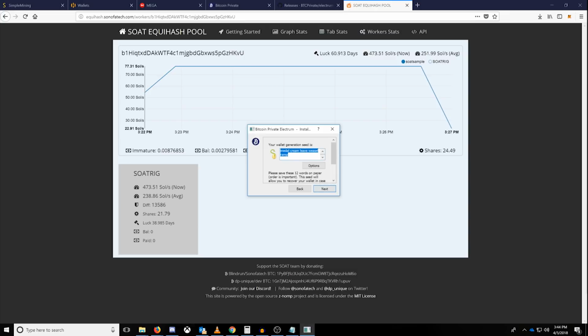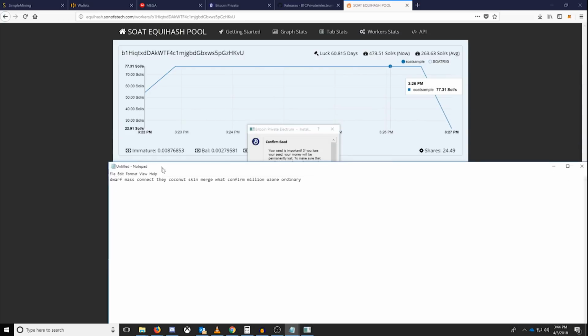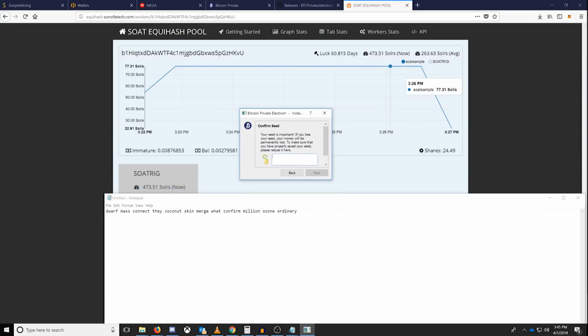Just make sure you write down your wallet generation seed. If you have to copy it for now, I understand, but please try to keep this somewhere else. Click next and you will have to confirm the seed. This can be done pretty easily by pasting it into a temporary notepad. Just make sure you don't save it or anything like that, and copying it down. Do not lose this key, as you will not be able to recover the wallet if you ever lose it.